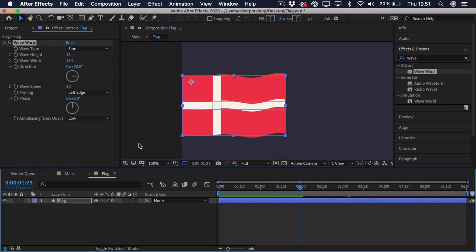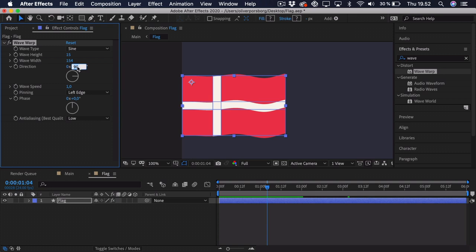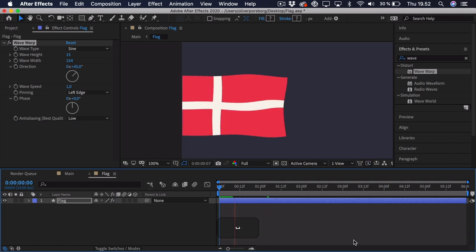direction. So right now it's pretty simple, quite boring, as it's just waving at a 90-degree angle. But if we go to that 90-degree angle and perhaps change it up to something like 45, we get a bit more of an interesting result. Now this is a bit more organic, you could say, and that's really what we're looking for when animating a flag. Because a flag isn't that simple, it doesn't wave at 90 degrees, wind comes from all directions, and it's sort of all over the place.